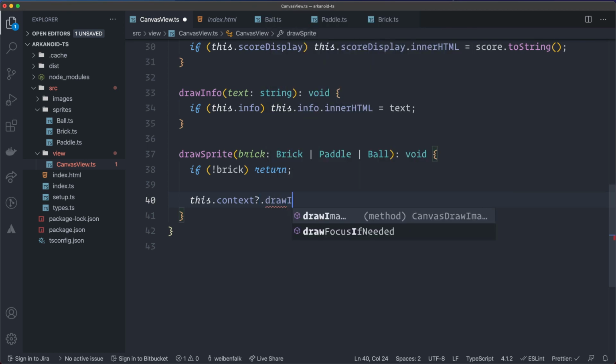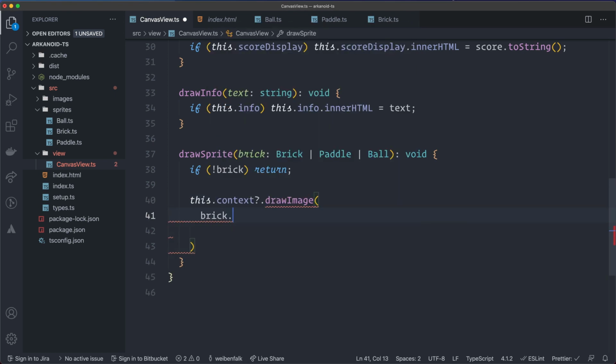And we call draw image because these are images that we want to draw on our canvas. And we have a method for that on our canvas object. So draw image. And first we specify the image. So brick.image. These are properties that we're going to create in the brick class later. We're going to attach an image that's going to be a string. And we're also going to attach a position, width, and height.